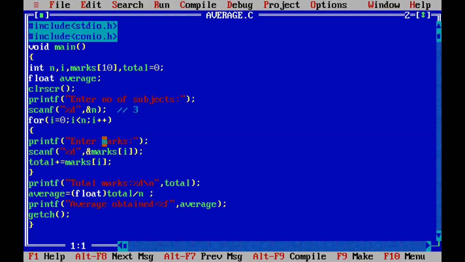Next, before incrementing, what will happen? Total will become total is equal to total plus marks of 0. Initially total is 0, so 0 plus marks of 0 means 89 plus 0 will give you 89. Next, i will increment, so i takes 1.